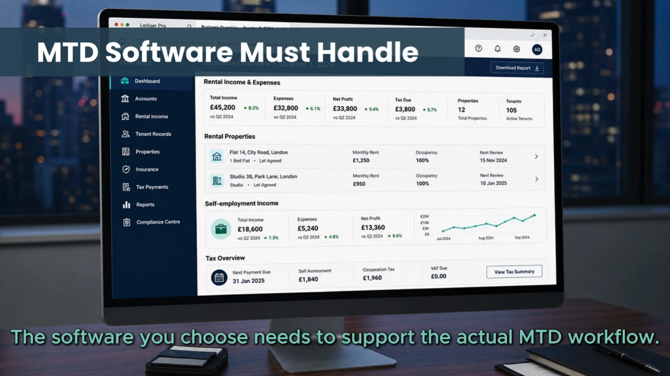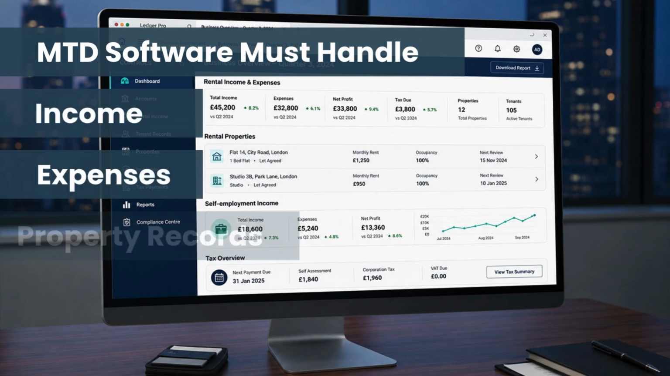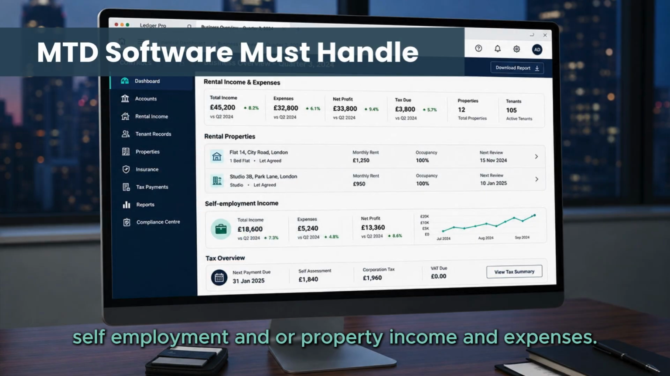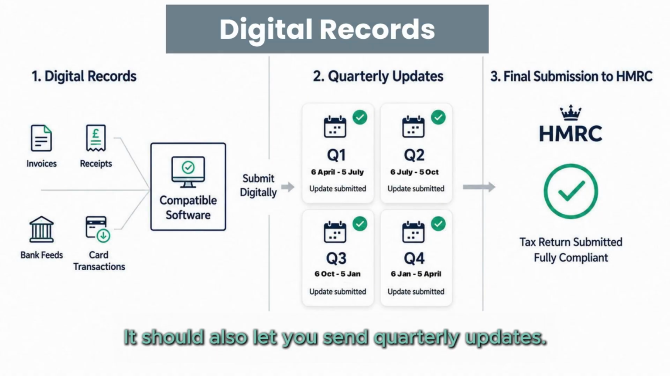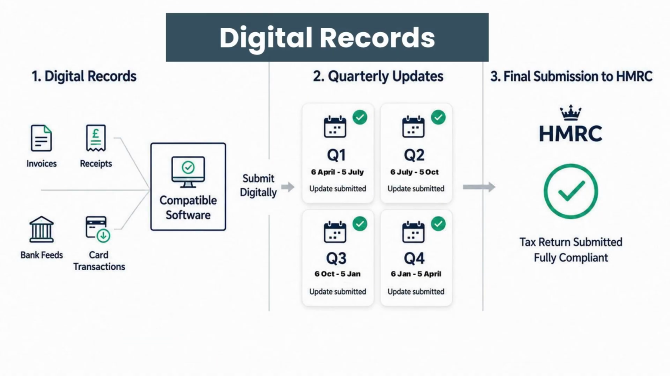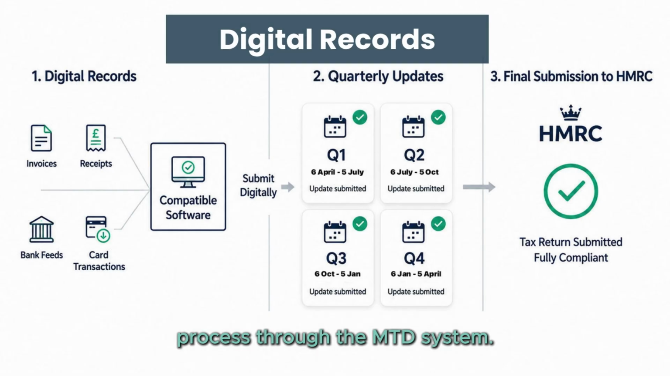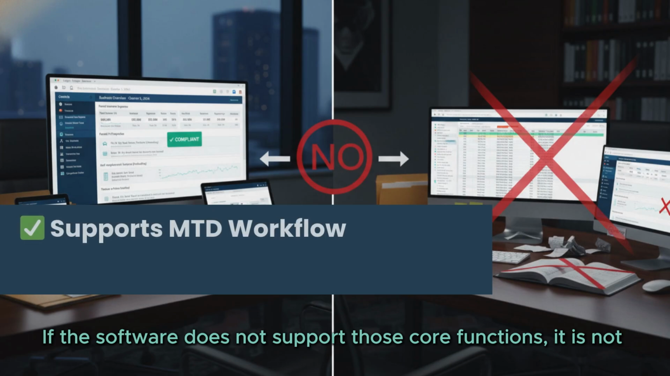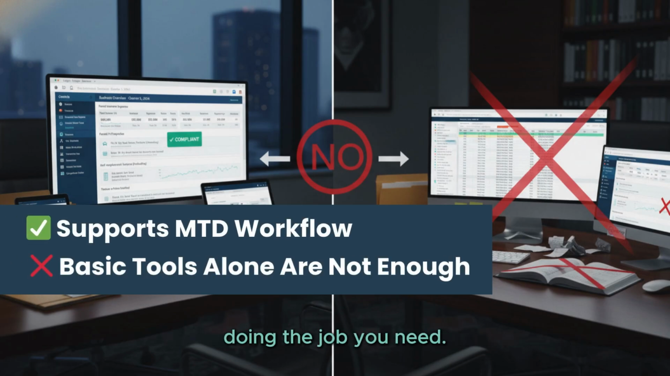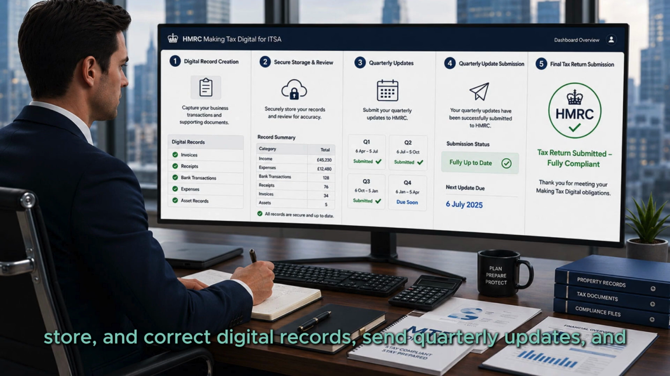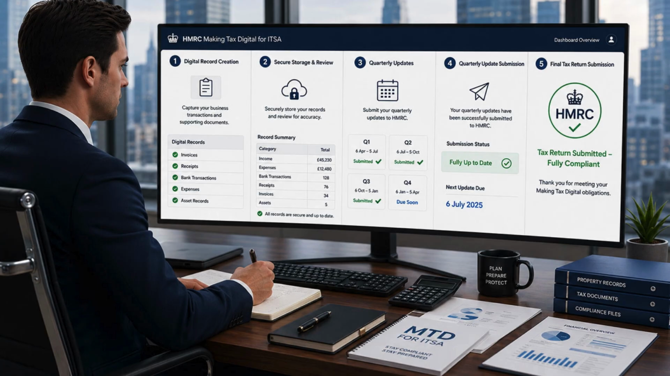The software you choose needs to support the actual MTD workflow. That means it should help you keep digital records of your self-employment and/or property income and expenses. It should also let you send quarterly updates. And later, it should allow you to complete the final tax return process through the MTD system. If the software does not support those core functions, it is not doing the job you need. HMRC says MTD-compatible software must allow users to create, store, and correct digital records, send quarterly updates, and submit the tax return through the service.